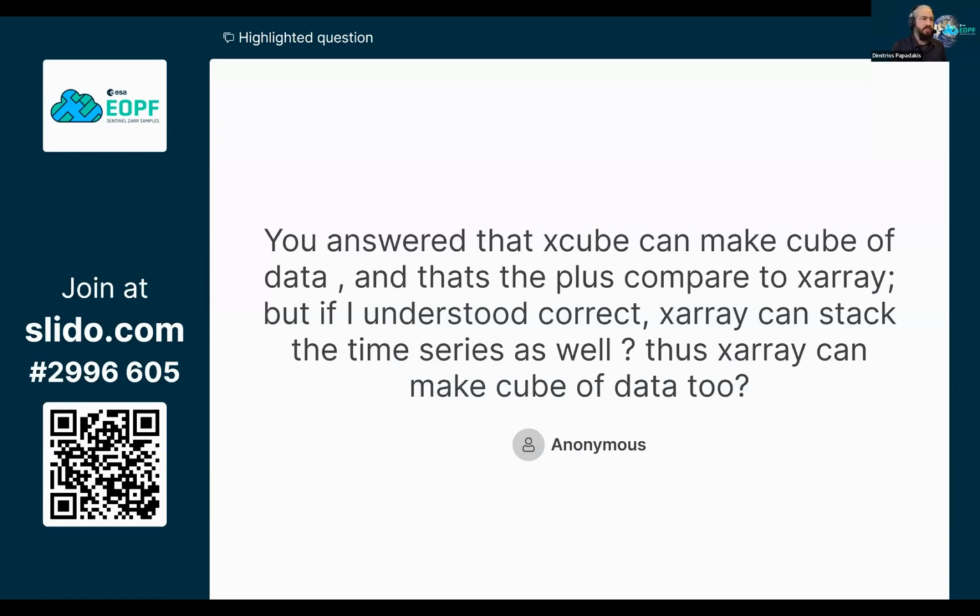Your previous answer suggested that xcube can make a cube of data, and that is the plus compared to xarray. But if the reader understood correctly, xarray can stack the time series as well. Thus, xarray can make a cube of data too. If you only open up one tile ID, that is true. So in my code, in the back, I just use xarray concatenate to stack along the time axis, but then more is happening for actually mosaicing adjacent tiles in the spatial dimensions.